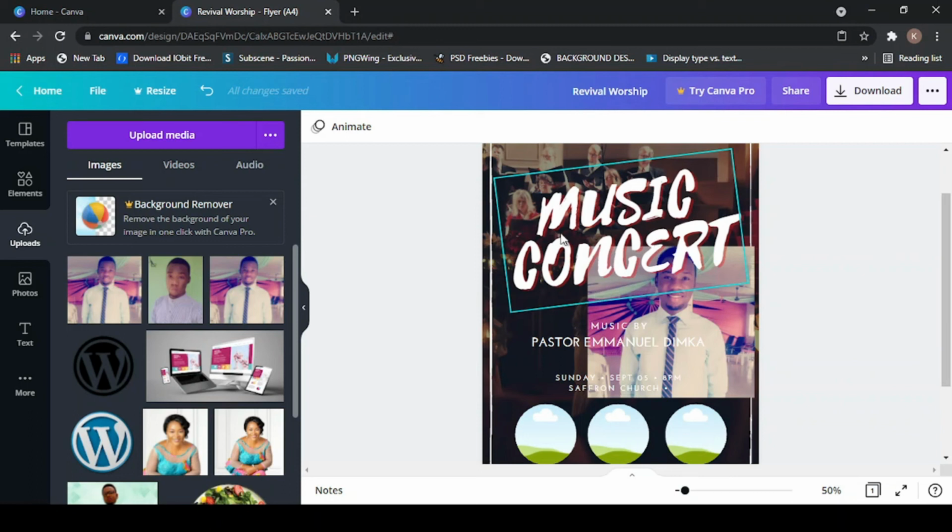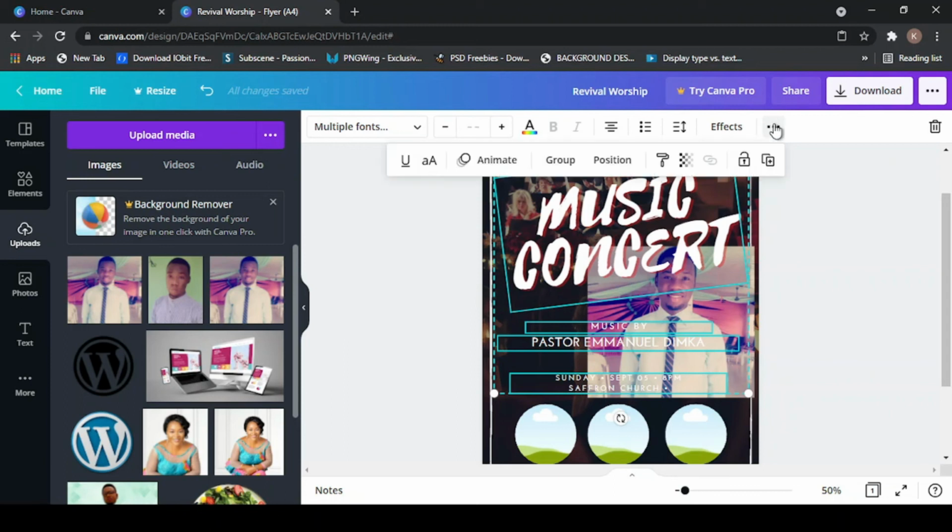All right, so to do that, I'm going to first click on this, and then I'll hold my shift button on my keyboard, and I'll click on other elements like this music by pastor, this one. Now we have all of them highlighted. Now to lock them, I'll come to these three dots here. I'll click on it. Now you can see a padlock icon, it says lock.